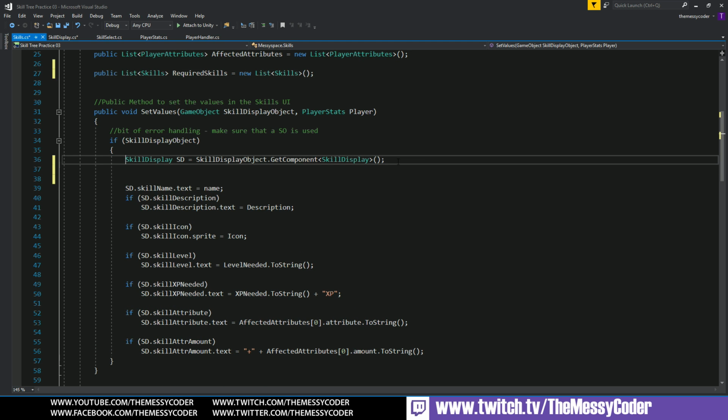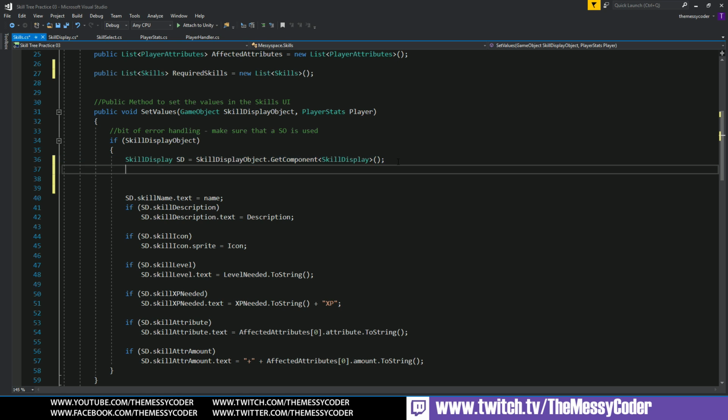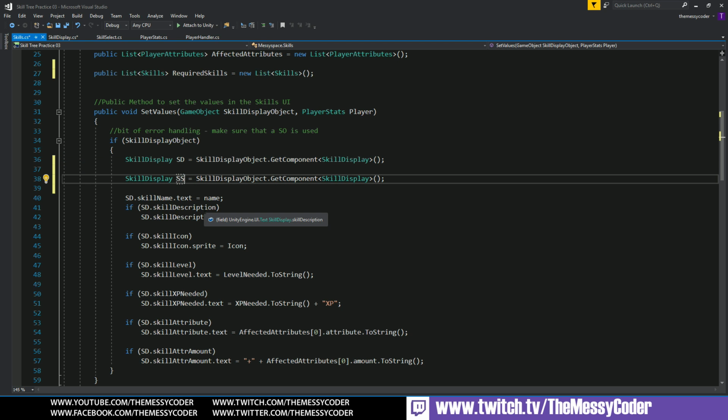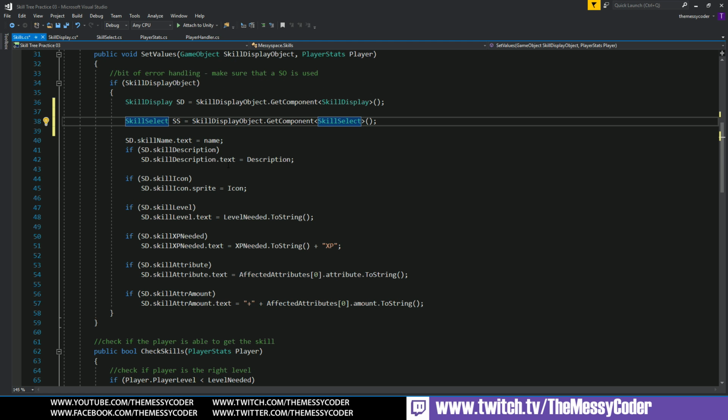So let's grab that, and we'll say SS for skill select, not display, because now we've got skill display and skill select, and this one is going to be skill select. Right, so now we've got SD for skill display, SS for skill select.